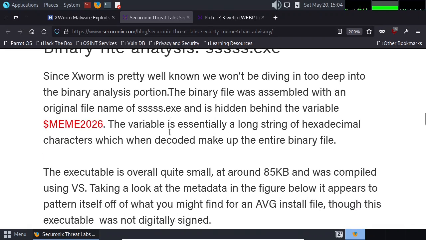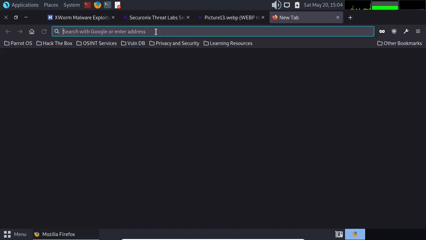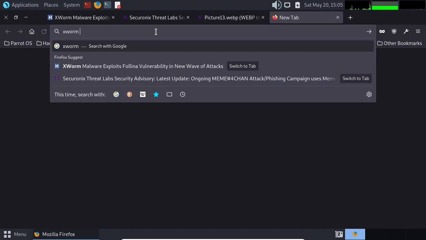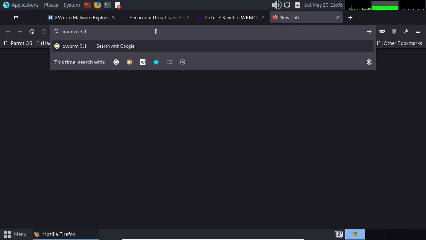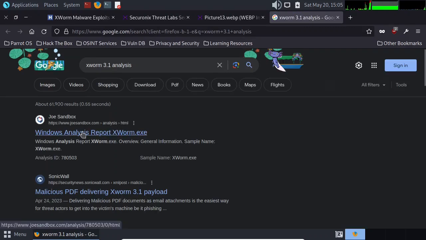All right, malware binary file analysis, leakytire.exe. Since XWorm is pretty well known, we won't be deep diving into the binary analysis portion. Okay, well, that's good. I guess if you need to know more about XWorm, get on the interwebs and do the thing. I mean, you can just do a Google search for XWorm 3.1. What would we look for? Like analysis? I'm guessing there is just a Windows analysis report on XWorm.